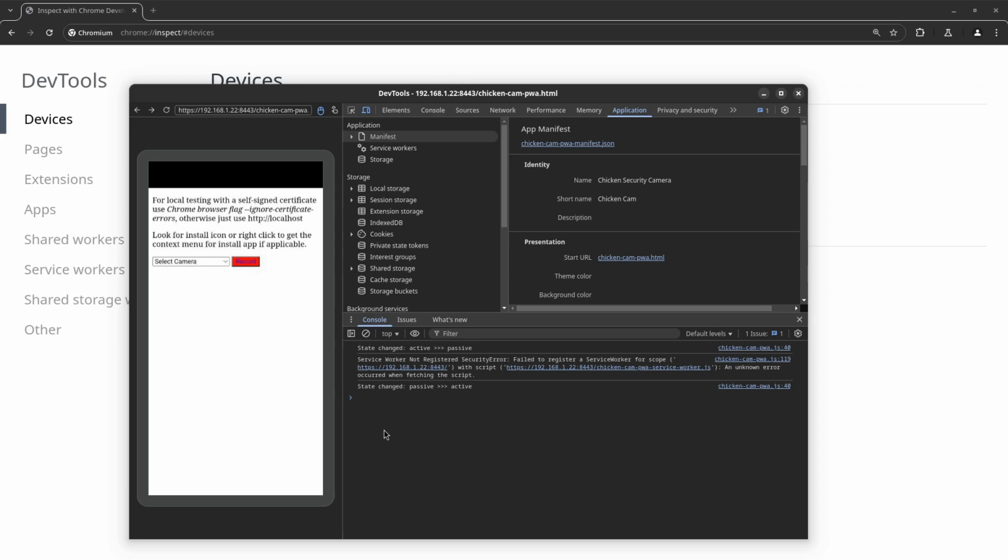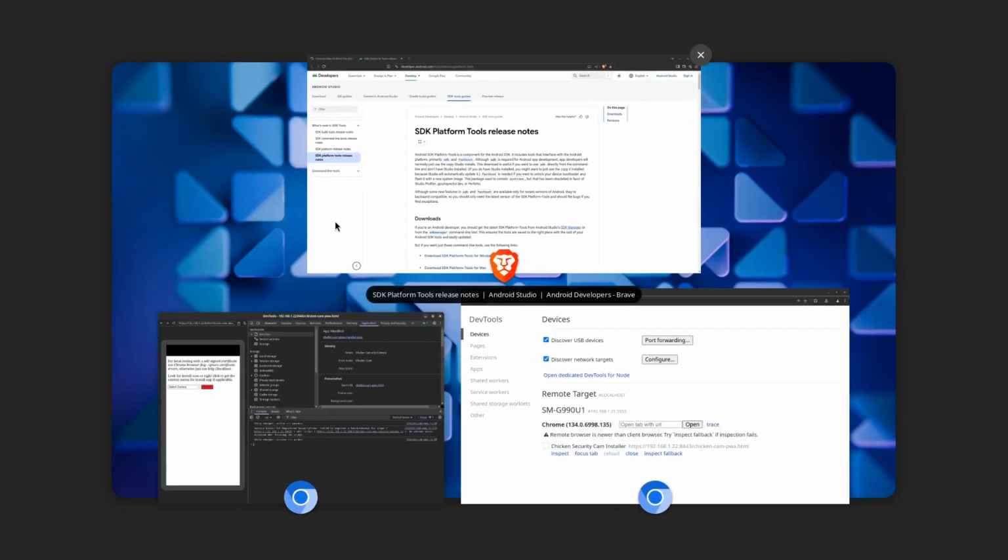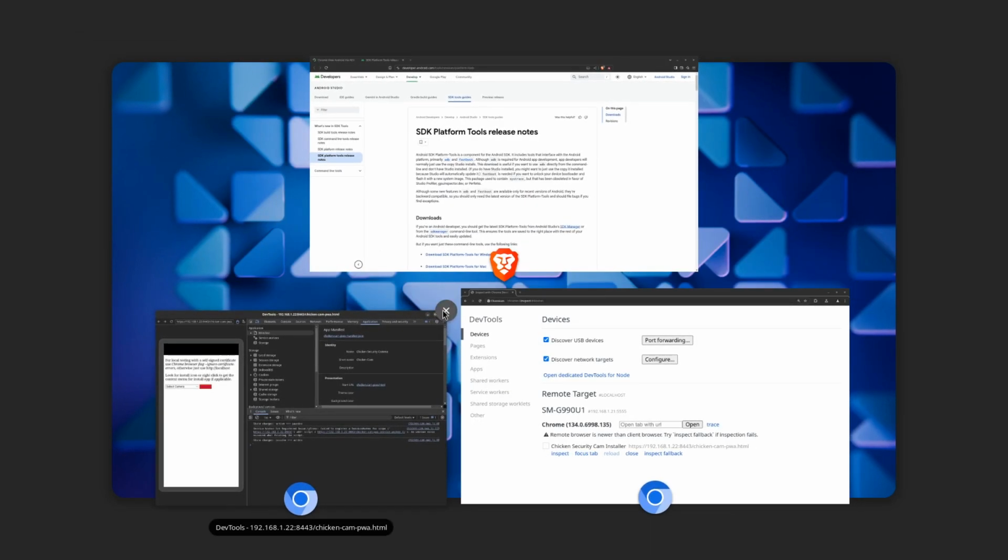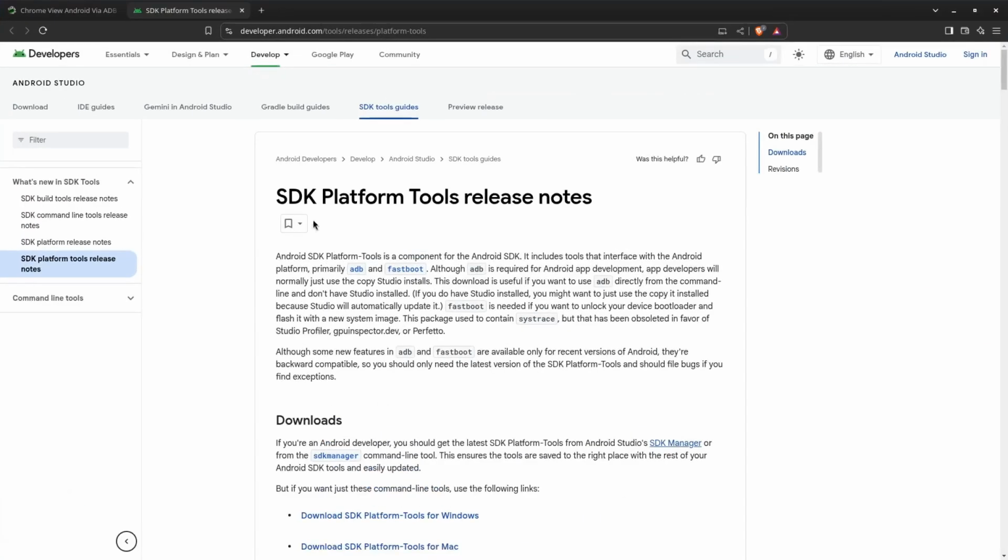Okay, so that's it for using the Google Chrome view to debug your Android apps or web apps, especially progressive web apps, which I'm working on right now. Okay, so let's go back to here and finish up here.